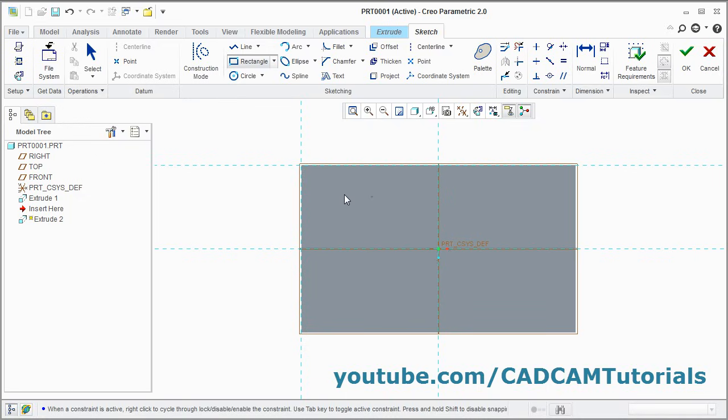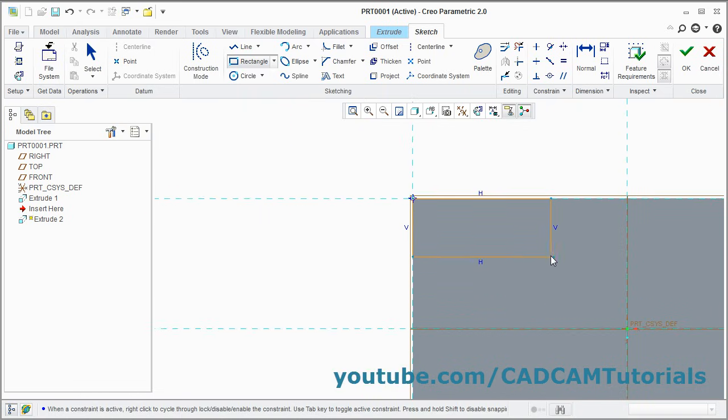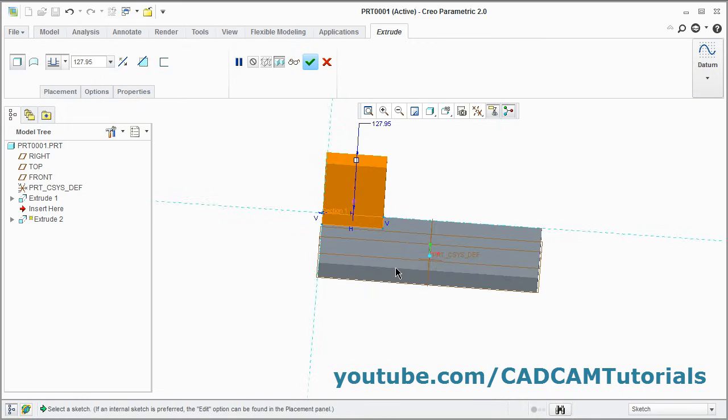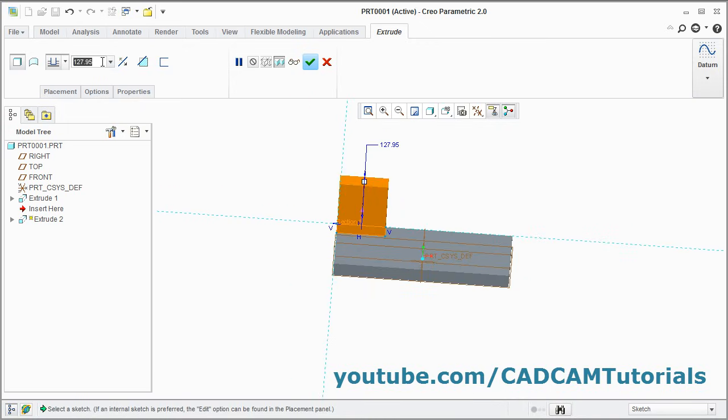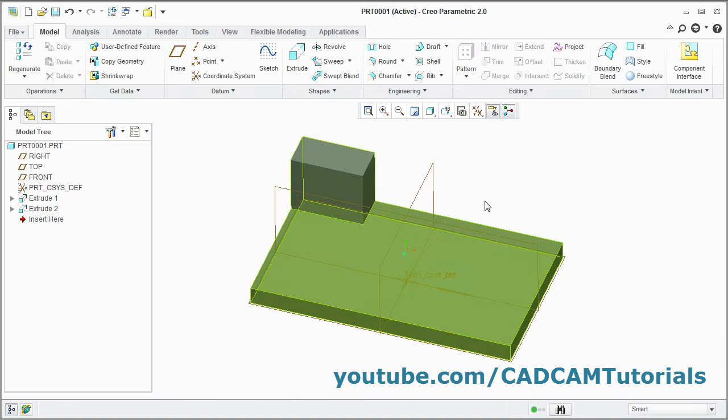Then take the rectangle command. Now here you can catch the point very easily. Give the first point, give the second point. Then single click the middle mouse button. Zoom it. Then click on OK. Orbit it. Give the height. And click on OK.